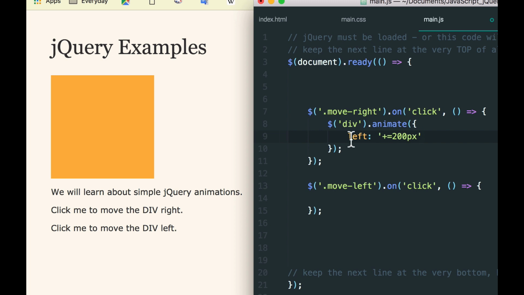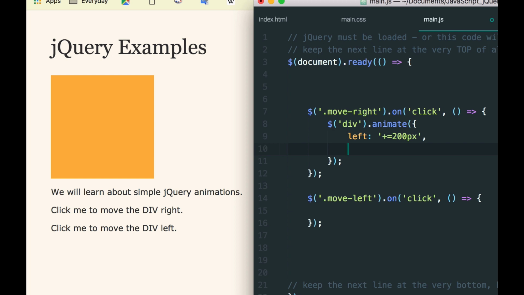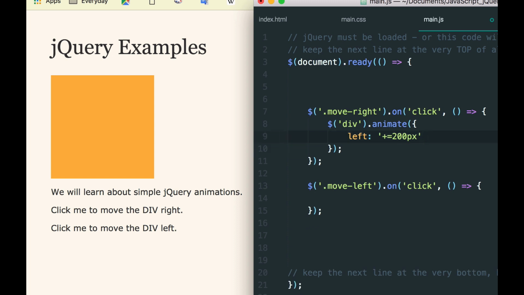You have to use the jQuery set of property names. Left is fine, then a colon, but the value must be inside quotes, as we see here. If we were going to add another one like top or bottom, we'd need a comma for the next one, so that we could have a second property-value pair. But we're not going to, so we'll take that comma off.